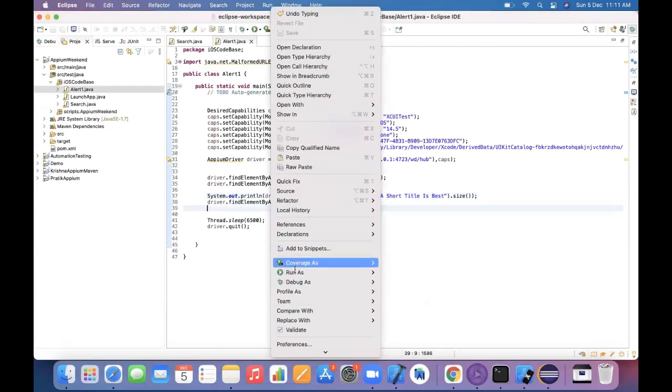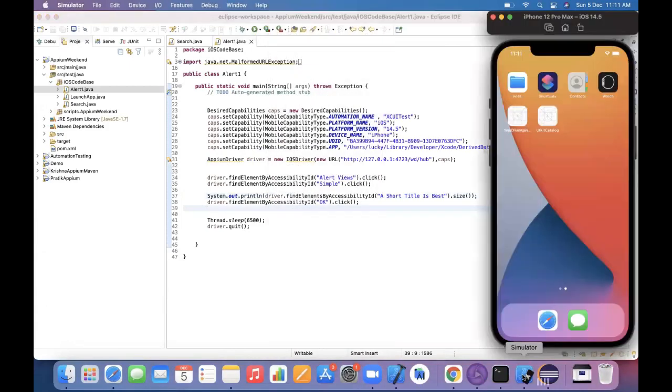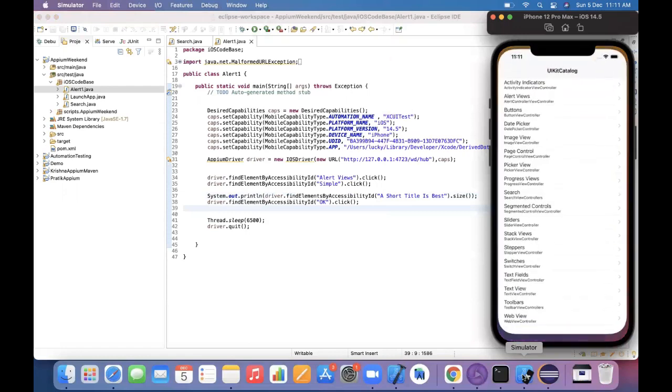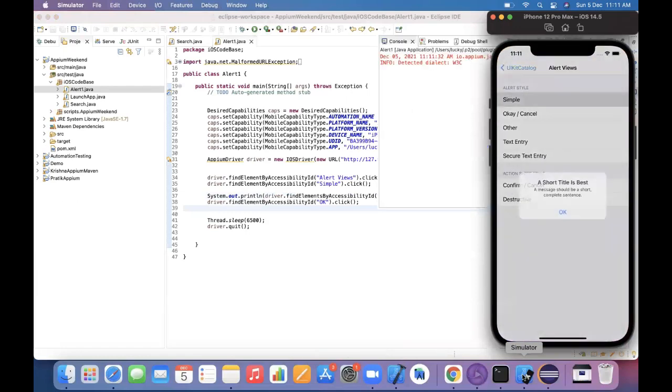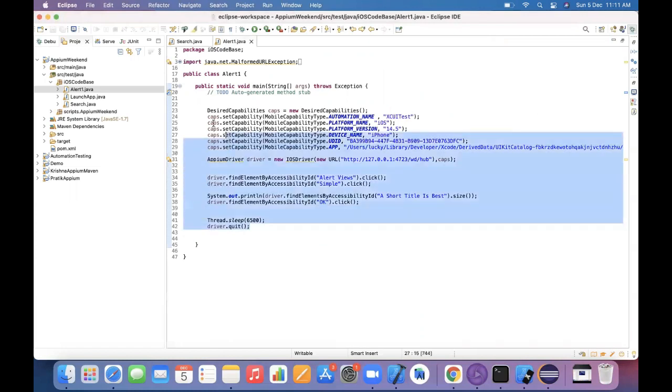That's fine. Let me rerun my program and check whether it is performing a click operation on that OK button or not. Let's have a look into that. Alerts view, simple. It clicked on that OK. Perfect. Done the deal. So this is the way how exactly we can handle these alerts. Any questions for me on this?